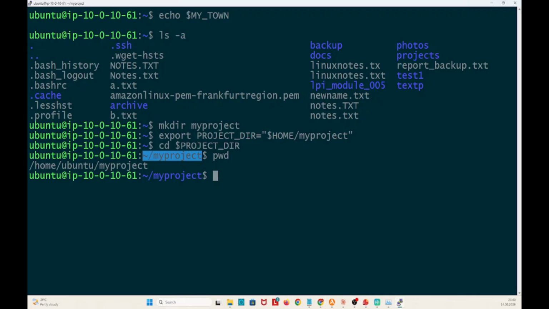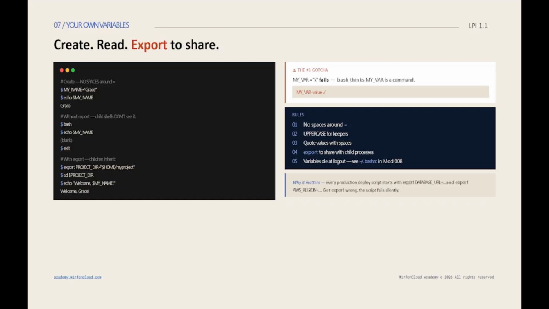This is very important because every deployment script to production starts by exporting variables. You see that. So variables like DATABASE_URL or AWS_REGION. And knowing how export works is the difference between a script that will run and one that would likely fail, right? So just keep that in mind. Now back to our slides.